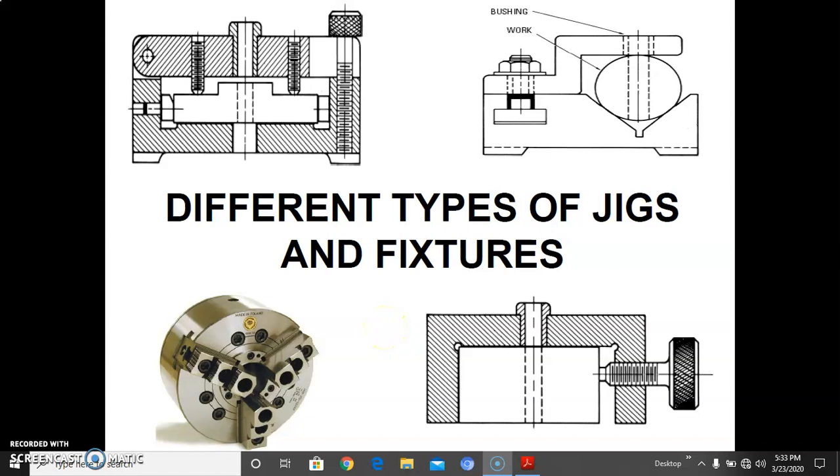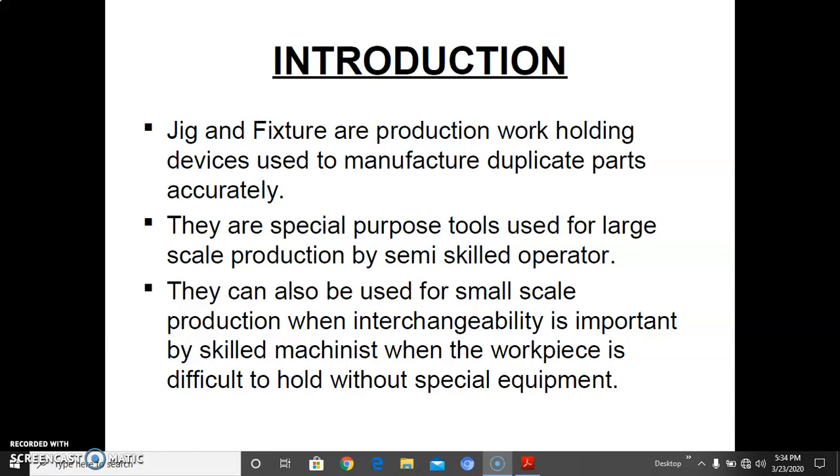Today we are going to learn jigs and fixtures. First, we'll go with the introduction of jigs and fixtures. Jigs and fixtures are production work holding devices used to manufacture duplicate parts accurately.